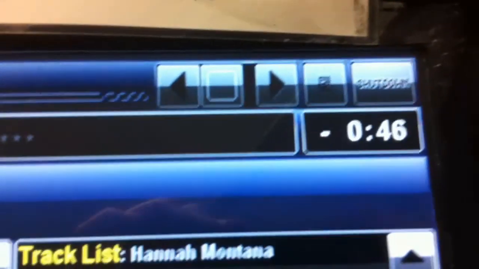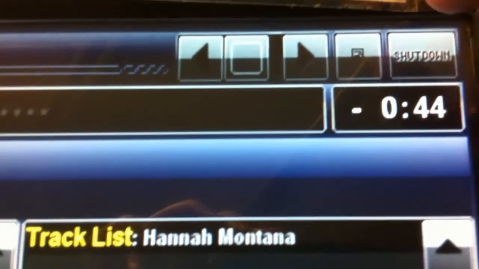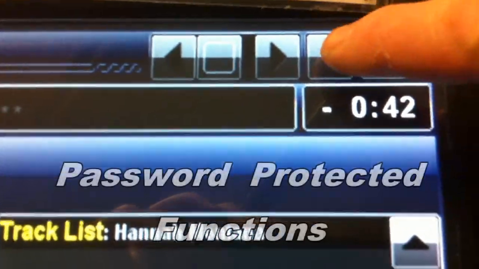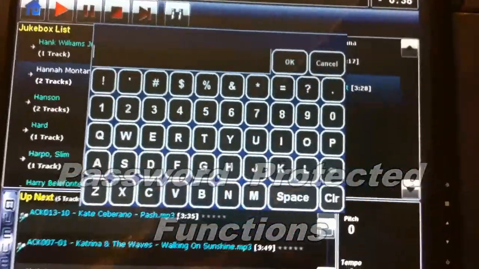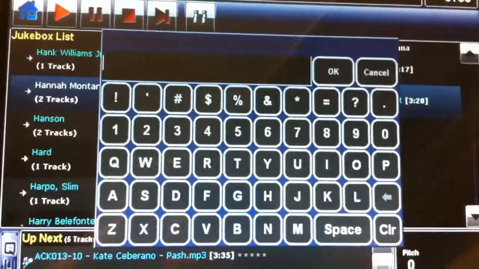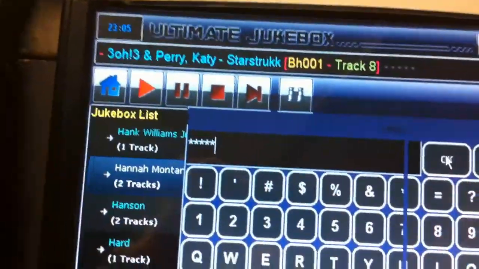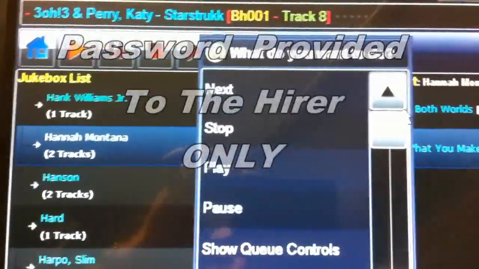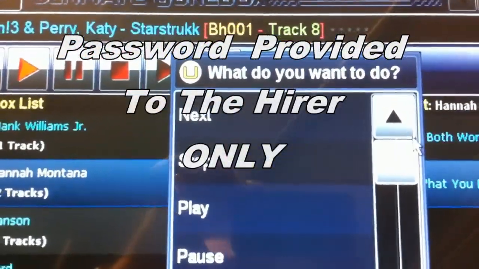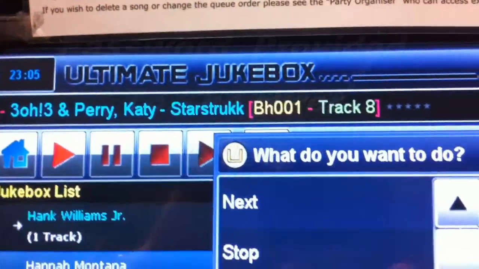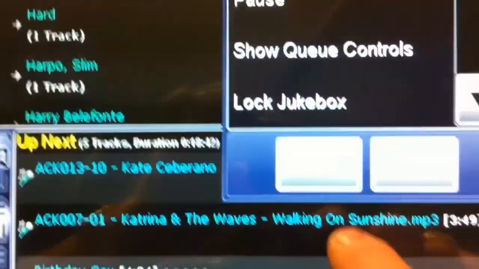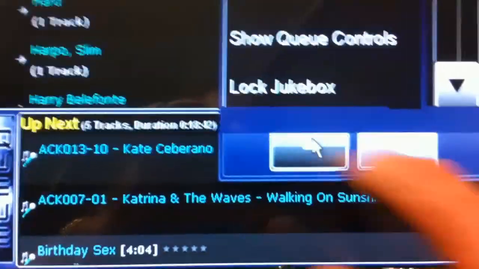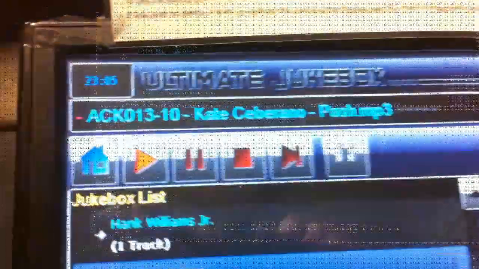To access the higher functions, the hirer would need to push this button here next to the shutdown button, and you'll see a box appear here for you to type in the password. Hit OK, and that will then bring up a box asking what to do next. Perhaps you want to just move to the next song. Hit next and OK, and the song will move to the next song.